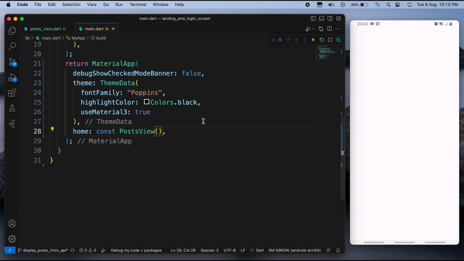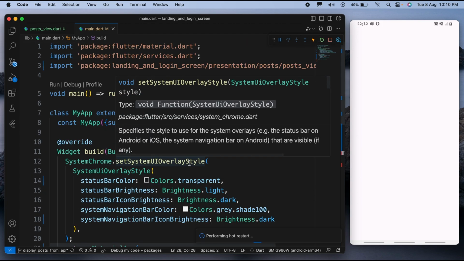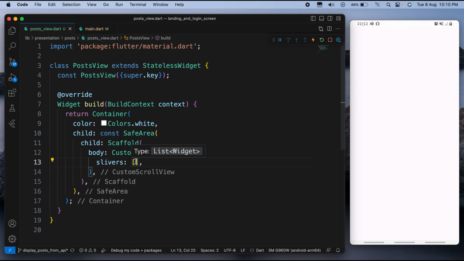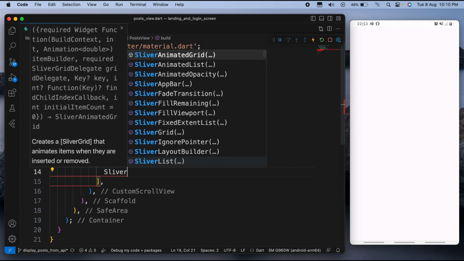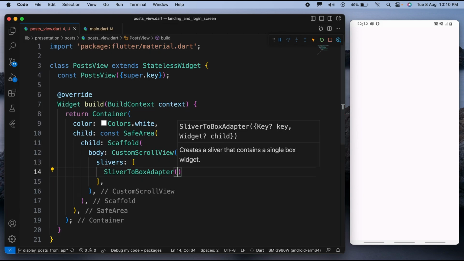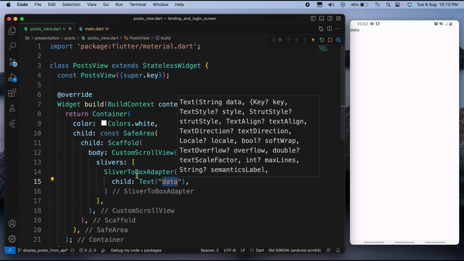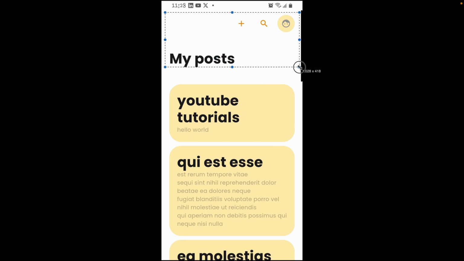I've already run the application, so I'm gonna just restart it. I think it works, so let me just come here and try to display something by writing SliverToBoxAdapter child. Let me save and see. Yeah, it works. Now I'm gonna work on this part right here.